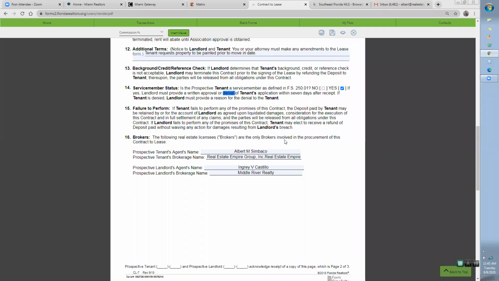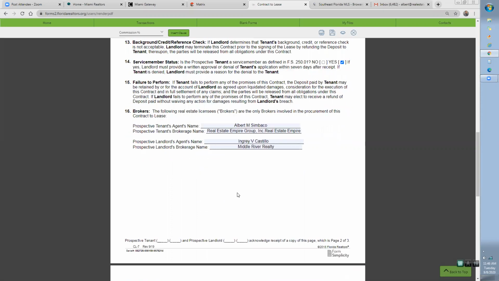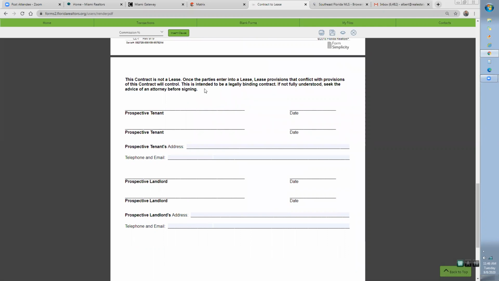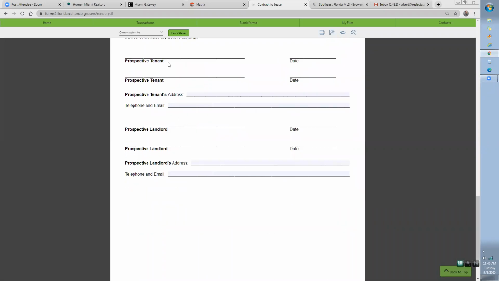The brokers in the real estate transaction are here. Okay, so this is who is doing the brokerage. Me, and here's my brokerage company, and the listing agent and their brokerage company. These are the people that will be receiving commission for this contract. Okay, that is what that's saying. The final page just basically says the contract is not a lease. Okay, once the parties enter a lease, then the lease will be the one that is the strongest of both legal contracts. Okay, the tenant signs here.